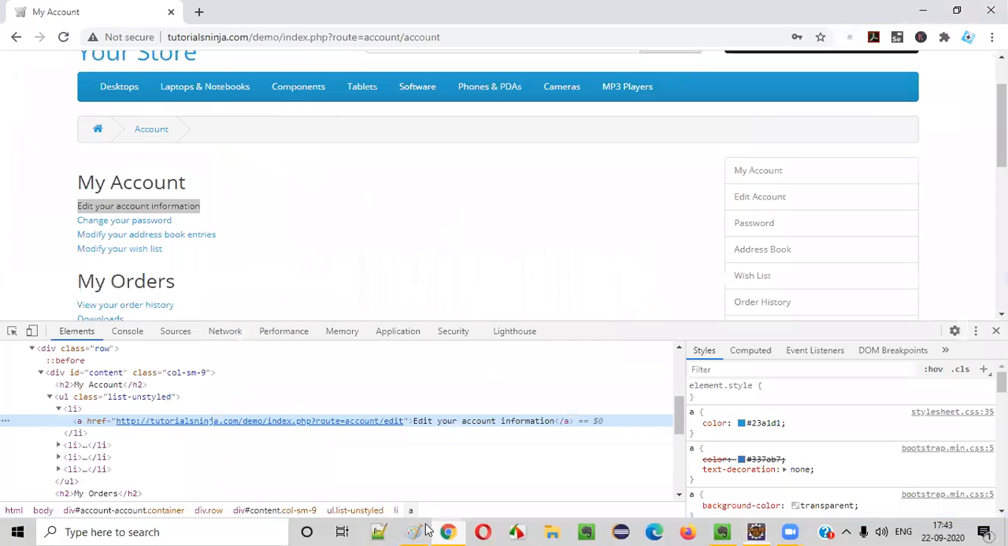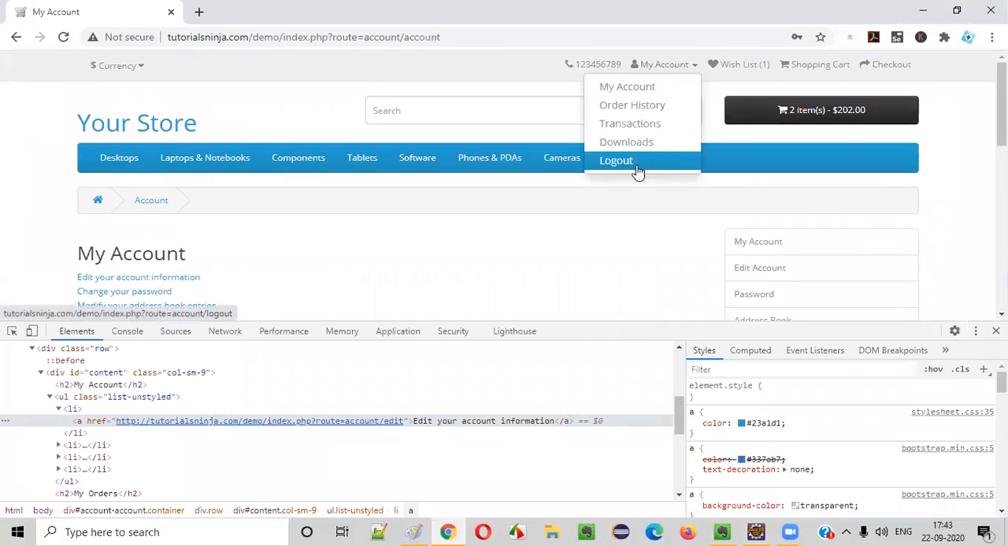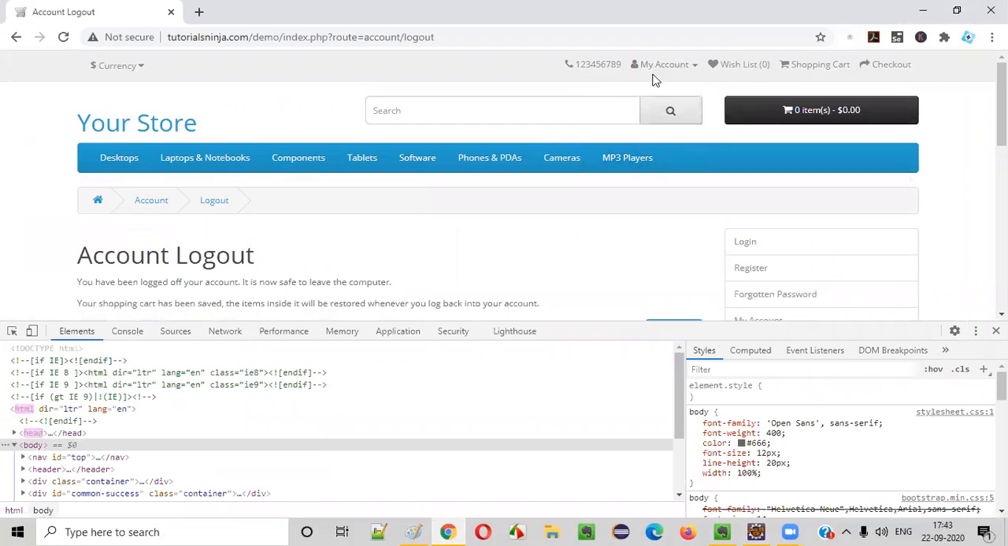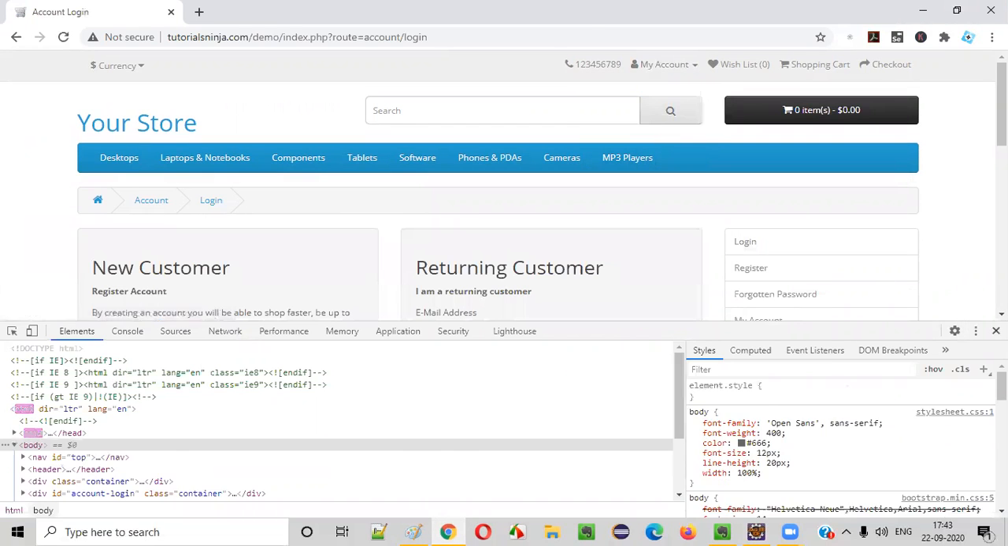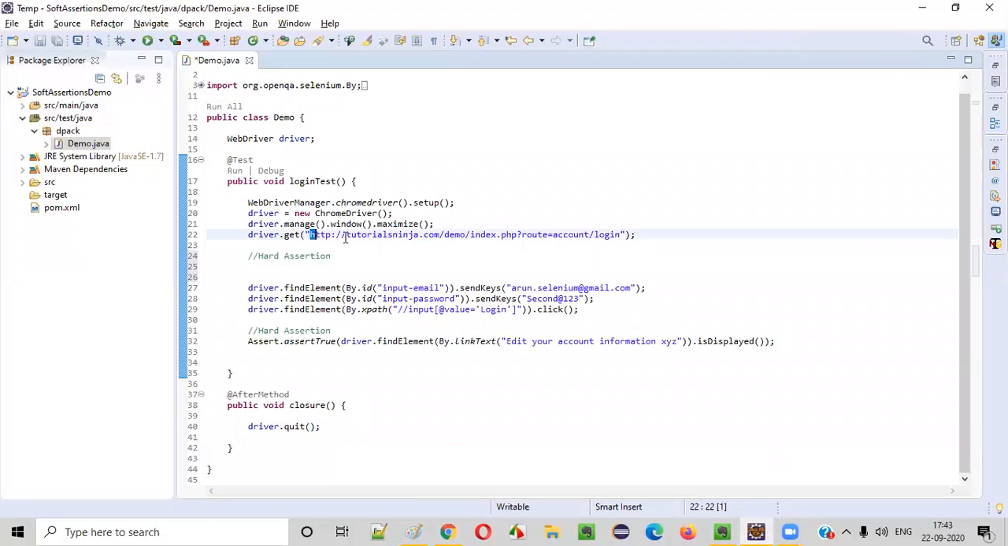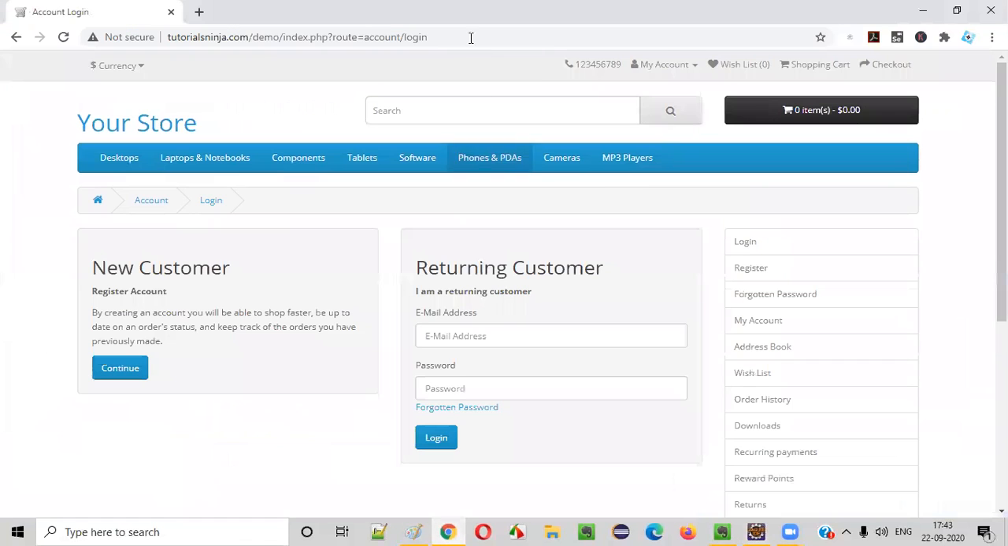Here, what I want to do is, once you are in the login page, at this point of time, you are opening the application URL. You have opened the application URL here. That is a login page. You went to the login page. I want to verify the title. Okay, I want to assert the title.